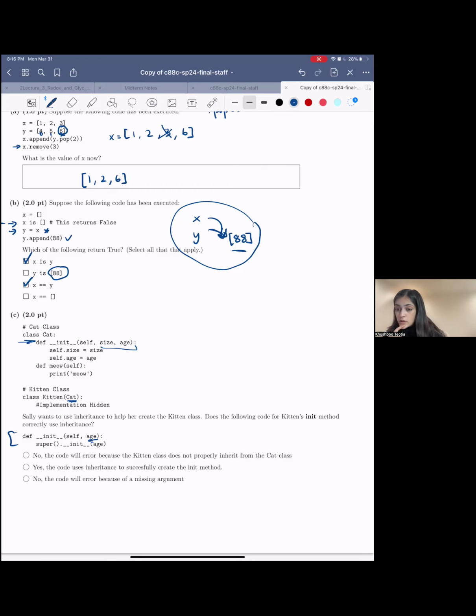And going over the options for this, we see that the one that best aligns with this would be no, the code will error because of missing argument.